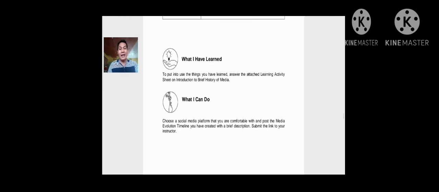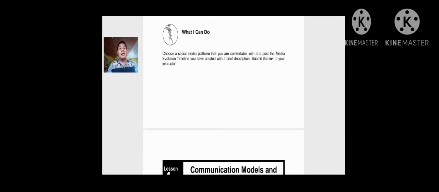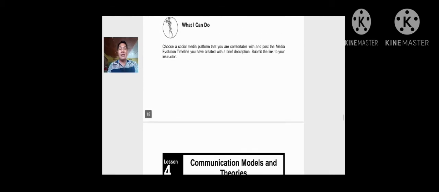What I have learned. To put into use these things you have learned, answer the attached learning activity sheet in introduction to brief history of media. What can I do? Choose a special or social media platform that you are comfortable with and post the media evolution timeline you have created with a brief description. Submit the link of your to your instructor.